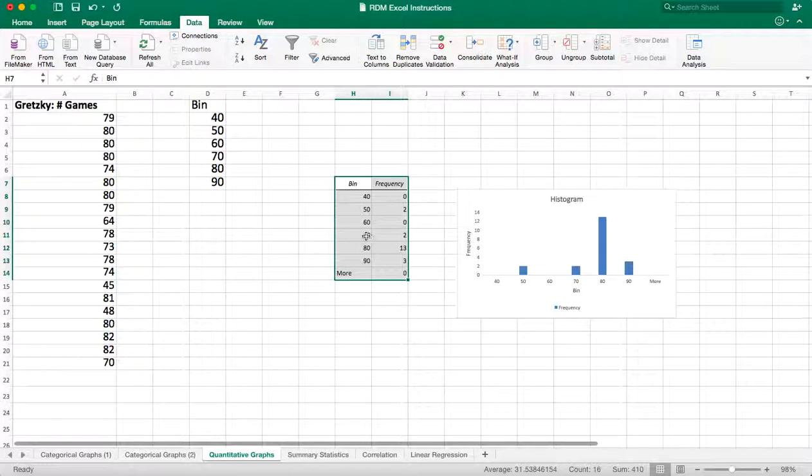Okay, so each bin is going to end at this value. So this is 31 to 40, 41 to 50, 51 to 60, 61 to 70, 71 to 80, 81 to 90. Okay, so when I look at my histogram that it created, looks pretty good.